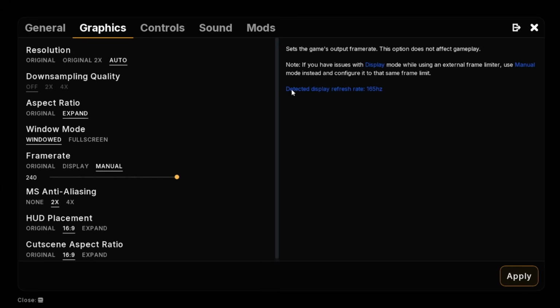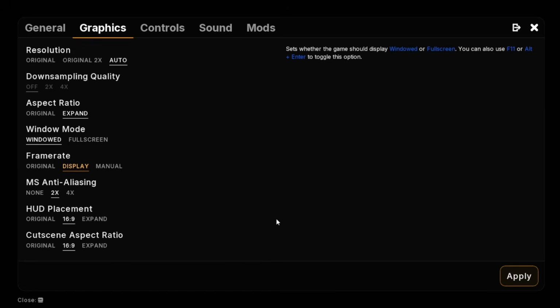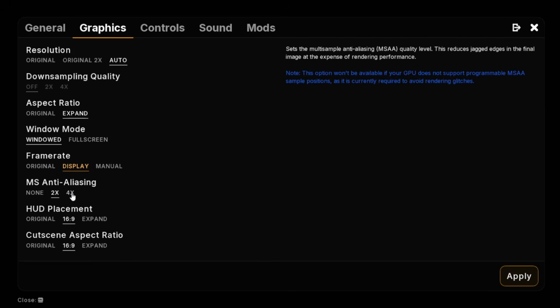As you can see over here on the right, it says display detected for refresh rate 165 Hertz. So it automatically finds out what your display is. We then have MS anti-aliasing, which is for adjusting those jaggies you would see. We can also see cutscene aspect ratio and HUD placement depending on what sort of monitor we have out there, with 21:9, 16:9, and 4:3 being the expected resolutions.